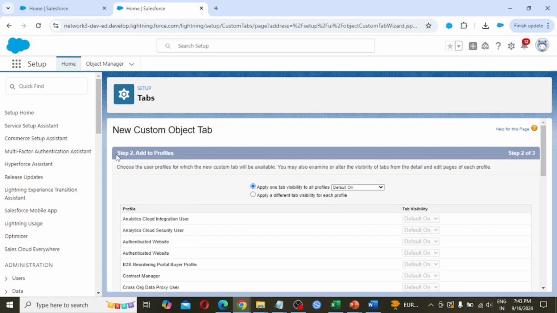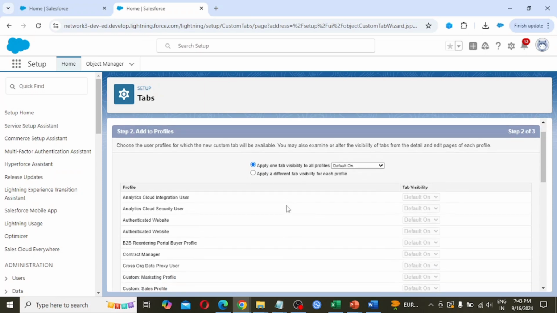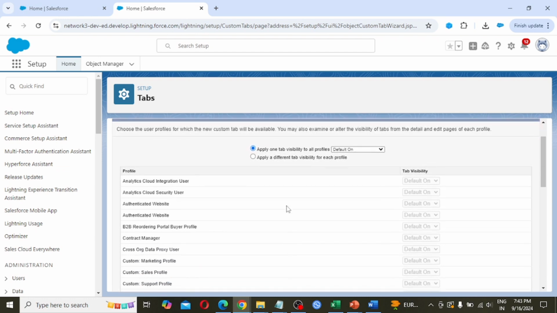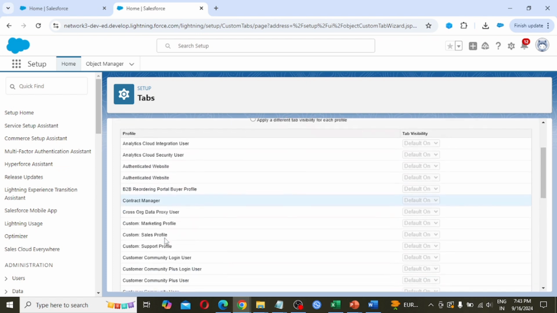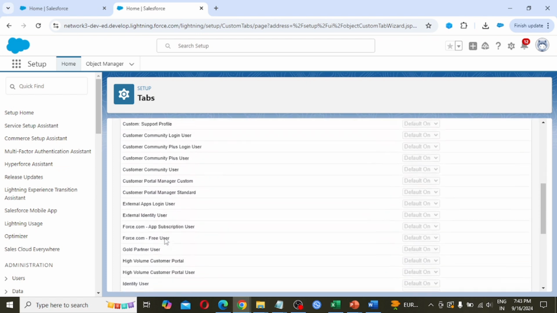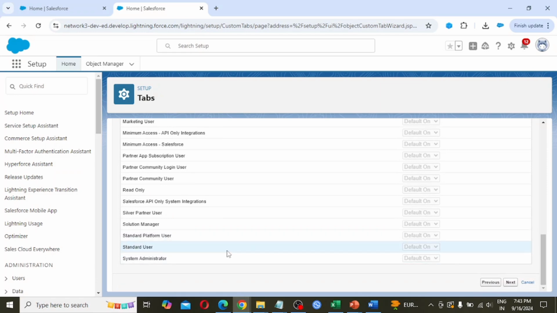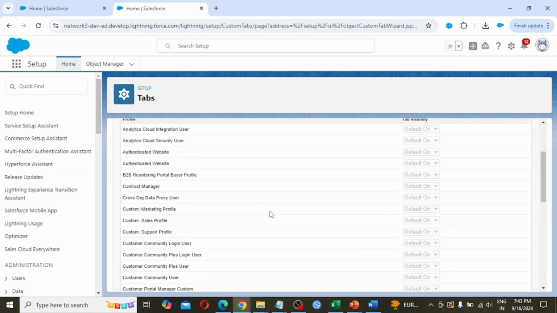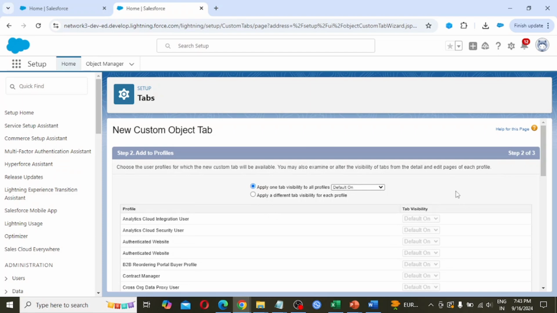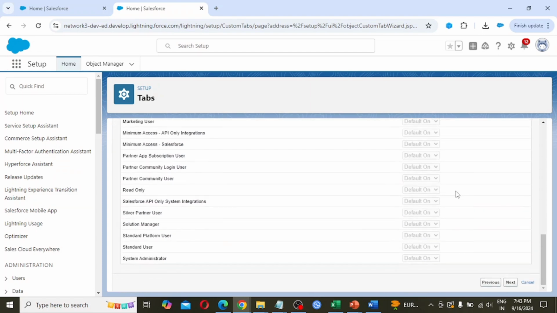In the next step, add to profiles. We already saw the profiles during the creation of the application. The same profiles are displayed over here. For now I am not going to make any modification in this. By default I am going with it, so it is going to be presented on all the profiles. So I am simply going to click next.